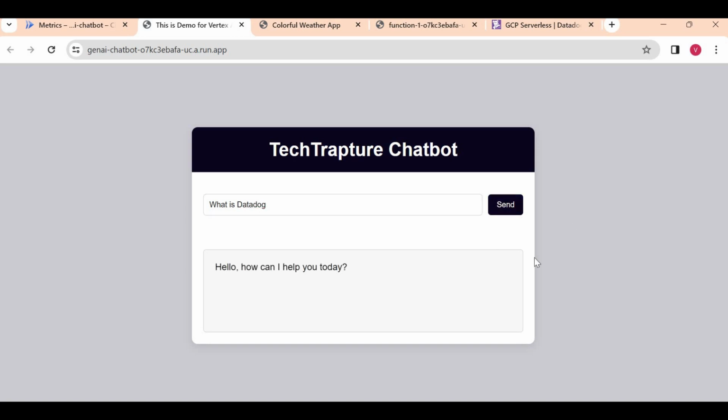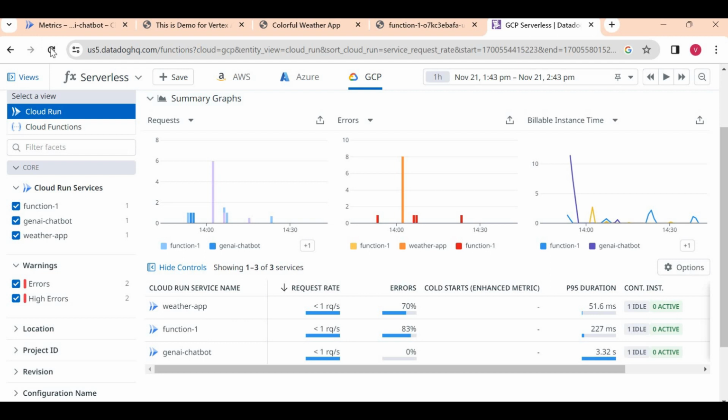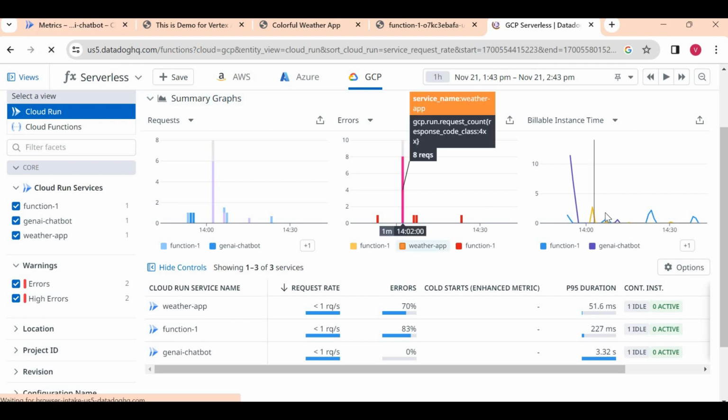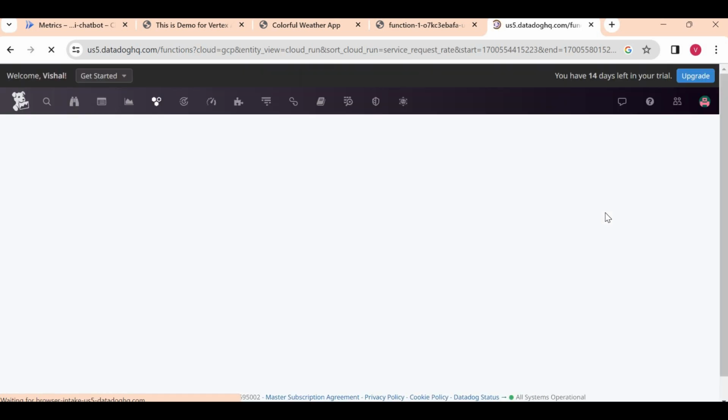So these are my custom applications and I am trying to produce some data, so it will reflect in the logs. Okay, now just refresh here and we'll see all the data showing on these dashboards and graphs in the serverless metric in Datadog. So we can monitor all these applications here.